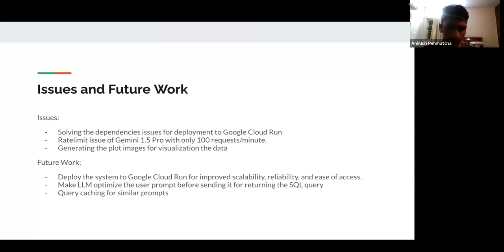For the future work, we would like to deploy this on Google Cloud Run and also optimize the prompts that we send to the LLM before getting the SQL query. And finally, also query caching so that similar prompts will return results immediately rather than having to process them again and again.